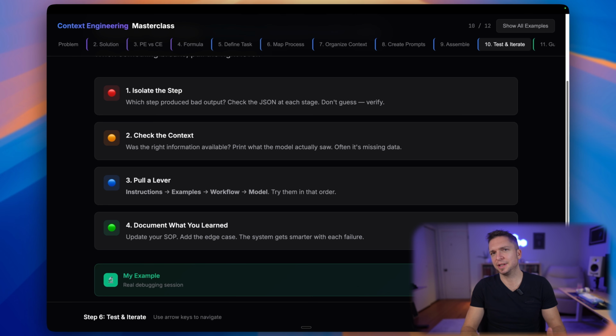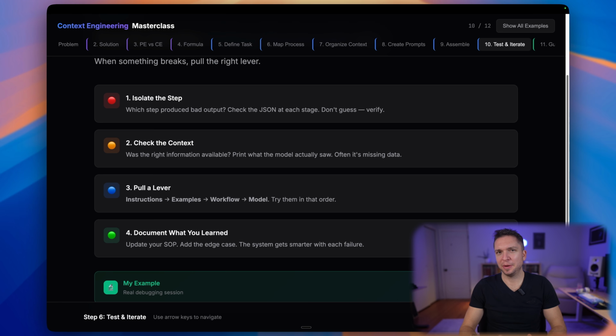A lot of the time it's something like missing data, or you put in the wrong variable and it didn't pick it up properly, in which case you just go back, fix that, rerun it. And a really good way of looking at this is to start with your instructions, then go on to the examples that you output. Were they really as good as you thought they were? Then have a look at your workflow, and finally look at the model that you're using.